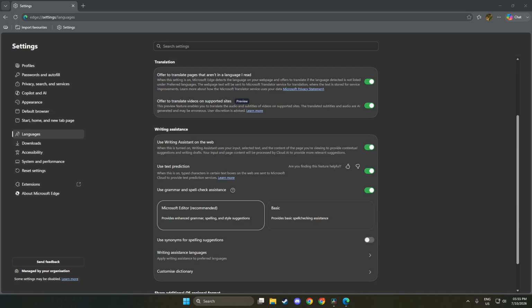Under Writing Assistance, there are 2 options that need to be enabled. First, locate the toggle for Use Writing Assistance. Click on it to turn it on. You should see the toggle switch change color, indicating that it is now active. This setting is crucial as it allows Edge to provide real-time spelling suggestions while you type. Having this feature enabled will significantly enhance your writing experience in the browser.